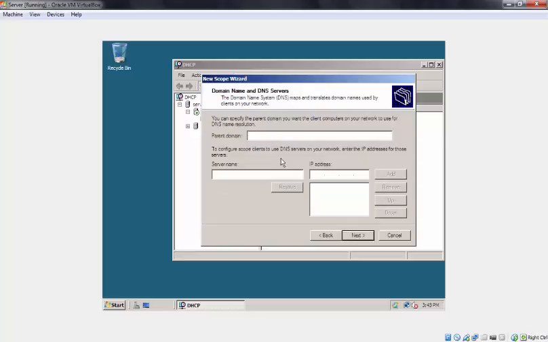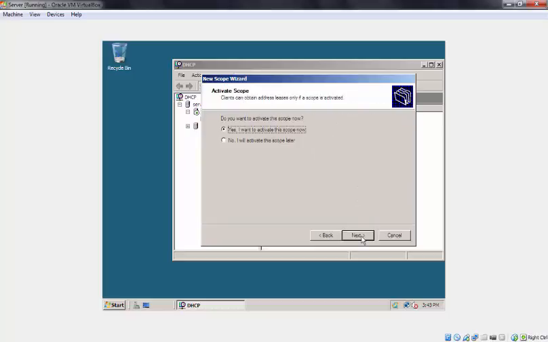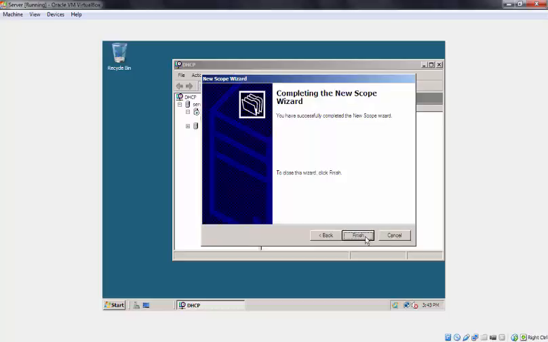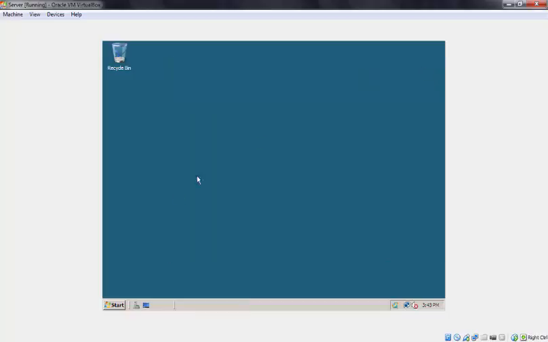Hit next, and we're going to skip this section here. Hit next. We're not using any WINS servers. Next, we're going to activate the scope. Hit finish. Now what I'm going to do, now that this has been completed, the server is actually set up now to dynamically distribute IP addresses.